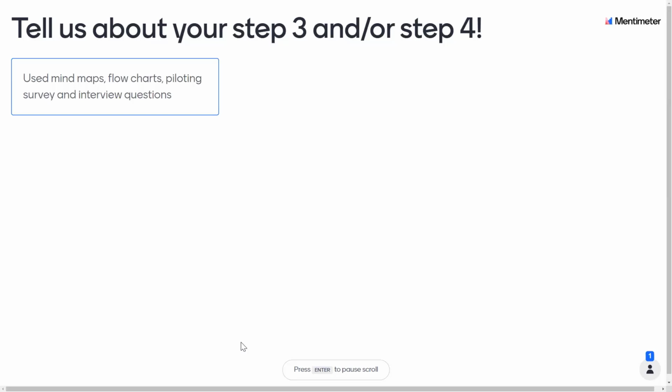Okay, so mind maps, flow charts, piloting surveys, and interview questions. Absolutely. Mind maps are a great way of doing step 3, for example. It doesn't have to be a bullet point list. It doesn't have to look like code language. It could be a mind map or a flow chart or a diagram. It could be, if you're really out there, a Lego model of how you think people move through a space, something like that. And there's some really good creative ways to do the formalization or the sense checking.